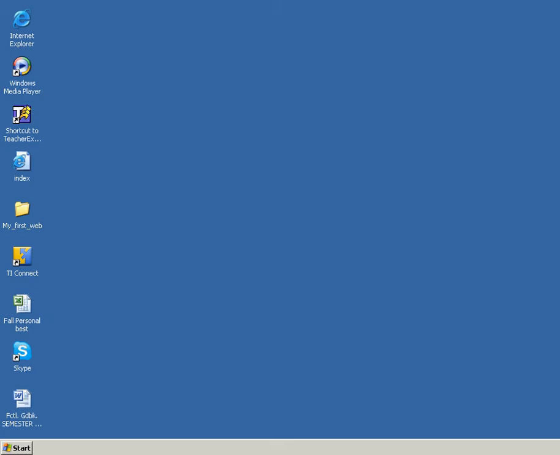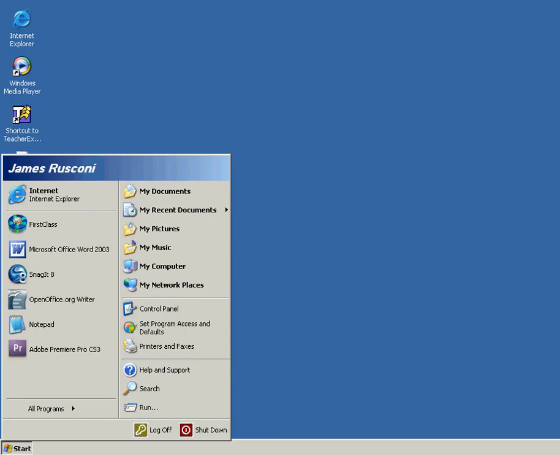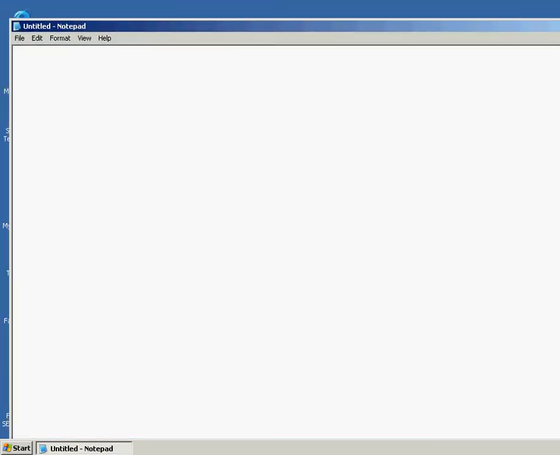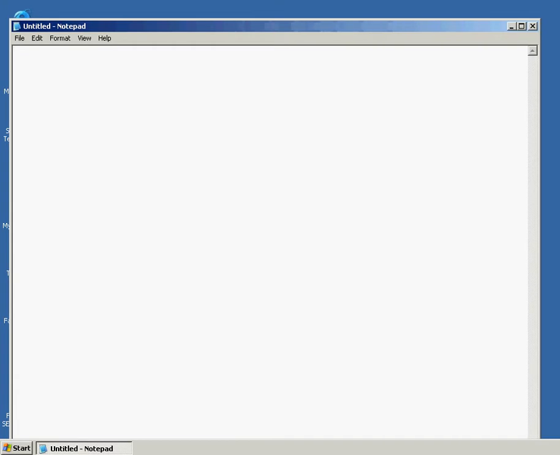Okay, today I'm going to show you how to create a web page using the simplest piece of software you have on your computer. That software is Notepad. The way you find that, you go to Start, All Programs, Accessories, down to Notepad. Now you may have a Mac. I'm sure Macs have something similar. It's your basic simple text editor, the simplest thing that you've got.